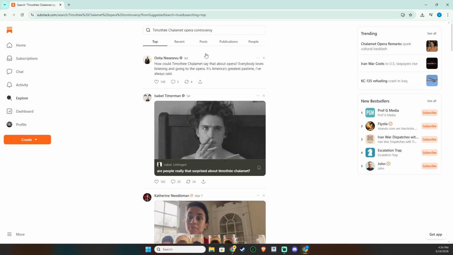That's all there is to it. Open Substack, locate the search in the top left corner, and use it to look up words or accounts. With just these basics, you can quickly discover new posts, writers, and publications tailored to your interests.